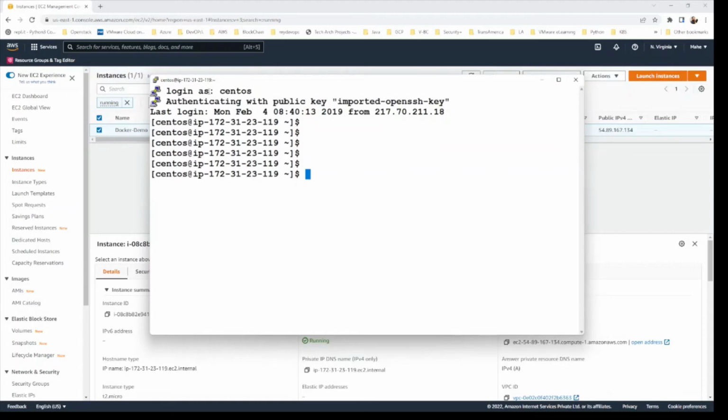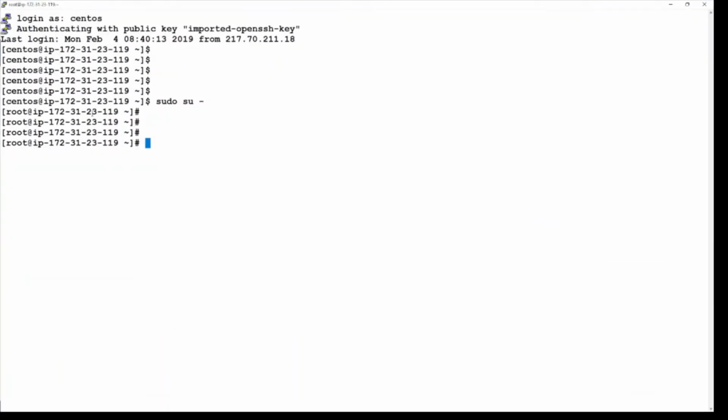Now I'll become a root user. Okay. To become a root user, you type sudo su -. If you see, I have logged into my server as a root user.